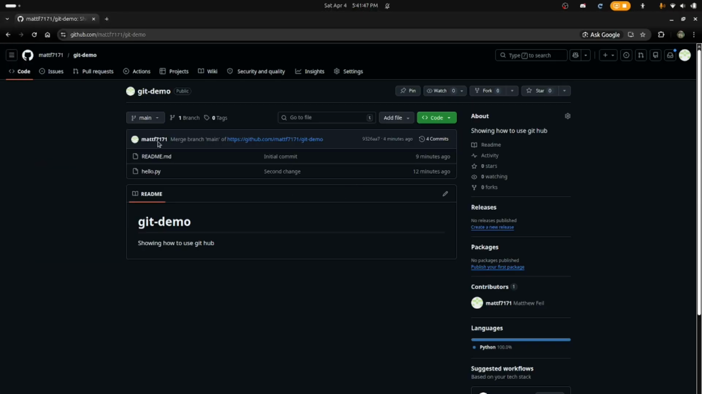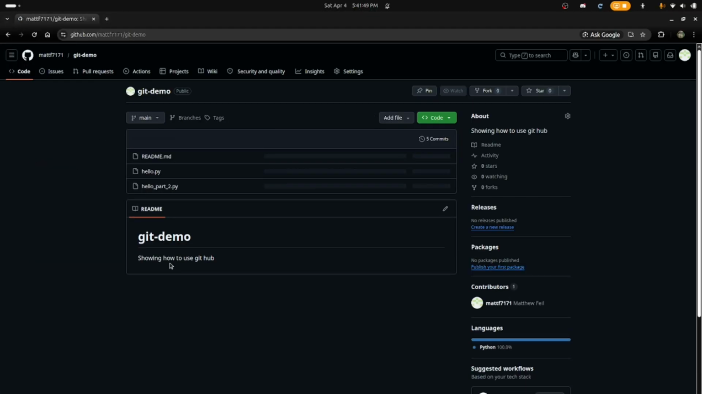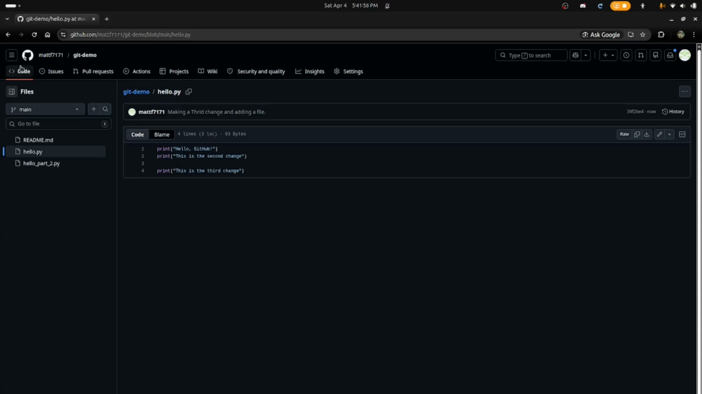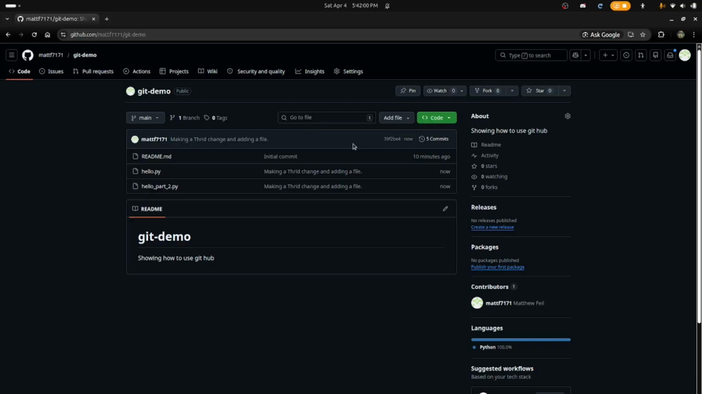We go back on here, refresh. It added in that second file, and it updated this file. So the third change has this now. So yeah.